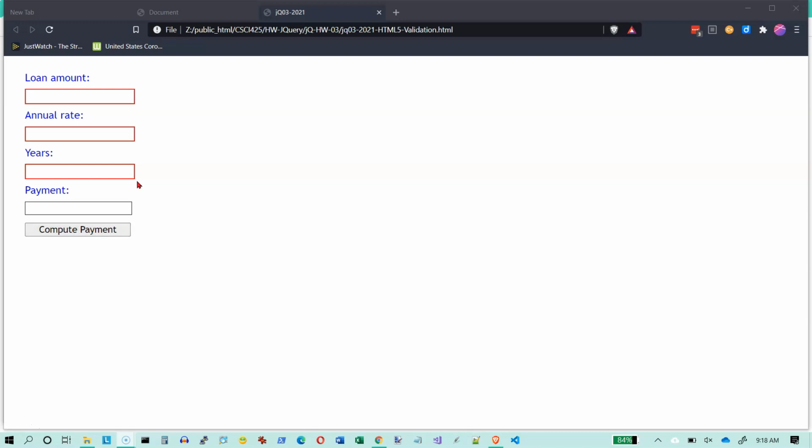Elements that are required have a red solid 2-pixel border around them. So this is required, this is required, this is required. And we also have data validation going on here. And if I pause the mouse, I get the little message saying, please fill this out.